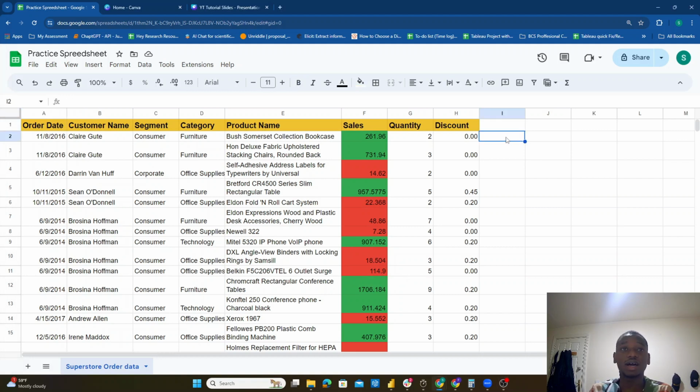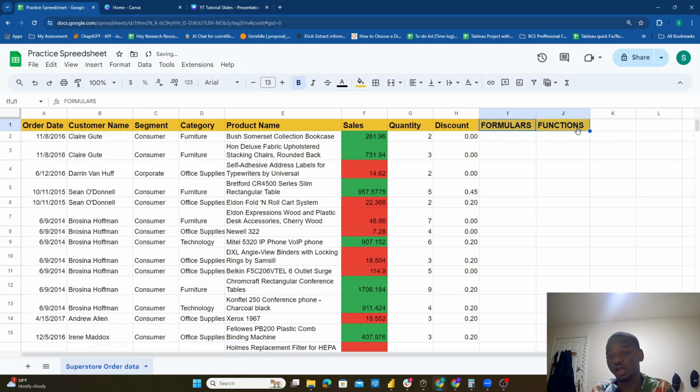Before we start making use of functions, I'm going to add an extra column here and call it functions and formulas, because I want to establish a relationship between functions and formulas. Like I mentioned in the definition, formulas are the arithmetic formulas that we know, the plus sign, the minus sign, all of this, while a function is like an inbuilt formula within Google Sheets.